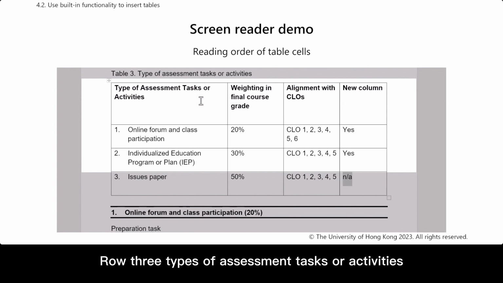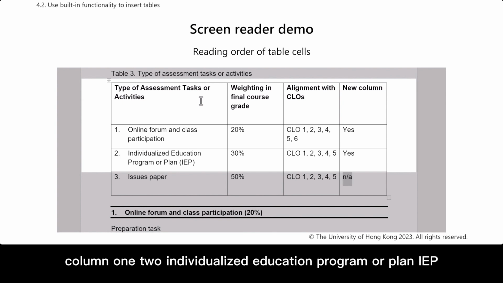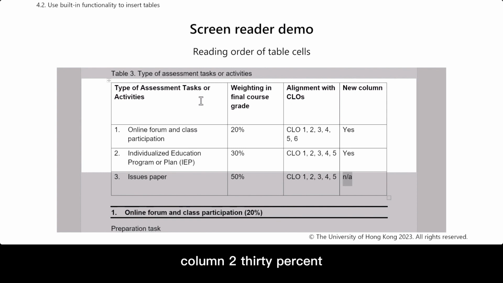Row 3 types of assessment tasks or activities column 1 2. Individualized Education Program or Plan, IEP, weighting in final course grade column 2 30% alignment with CLOS column 3 CLO 1, 2, 3, 4, 5 new column 4 yes.